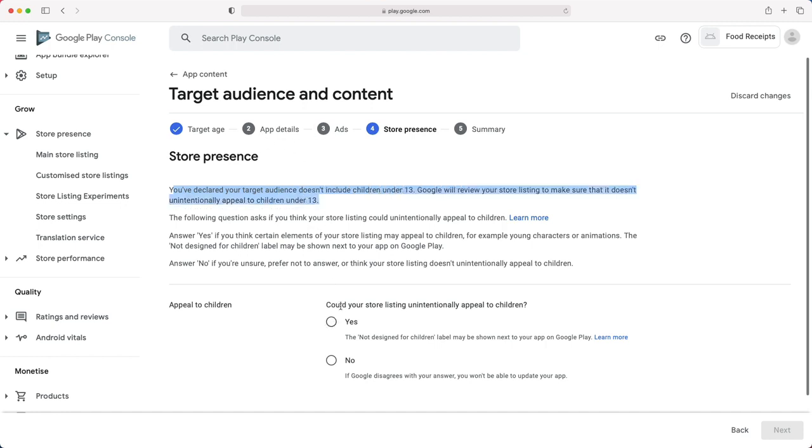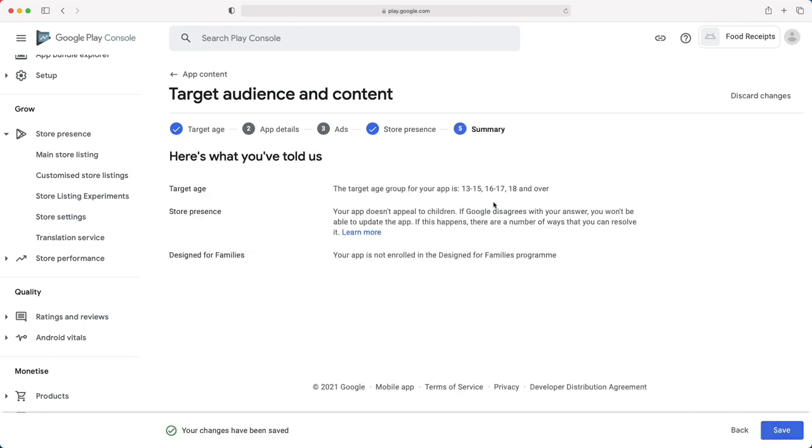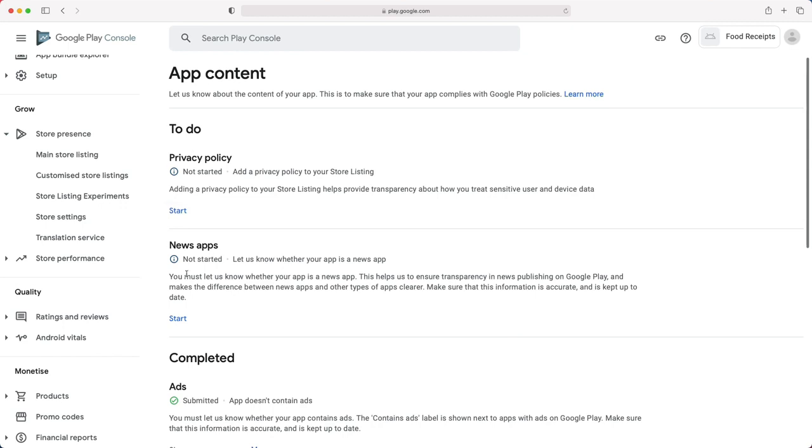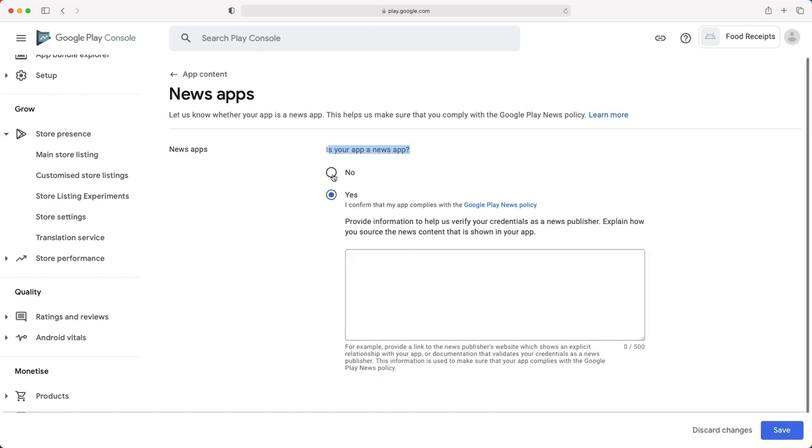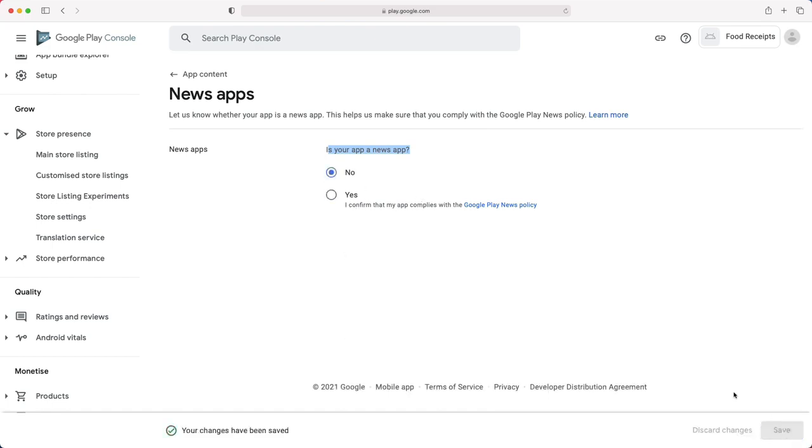Could your store listing unintentionally appeal to children? By store listing, they mean your app page on the Play Store. Even though we haven't created our store listing yet, I am sure it will not appeal to children. So let's choose No. Then Next. If you agree with the summary, click Save and go back to app content. Is your app a news app? If you choose yes, you will have to provide some information on how you source your news content. In our case, it's no. Click Save, then back to app content.